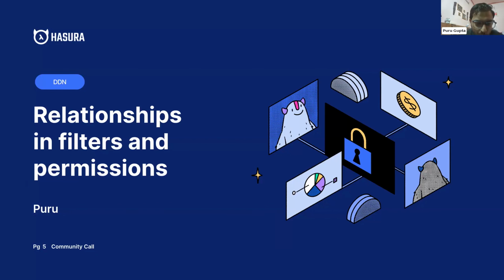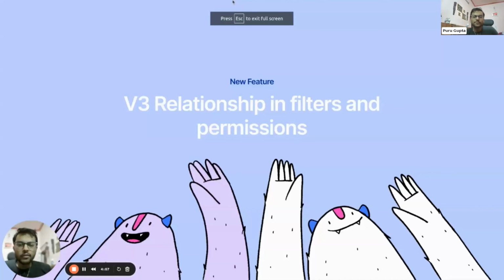Yeah, so this is about the new feature for V3. So that's using relationships for adding filters and permissions. So yeah, the complete demo is there. We have released the feature on prod, so people can try that out. And just as easy to use as it is in V2, correct? Yeah. Hi everyone, this is Puru.